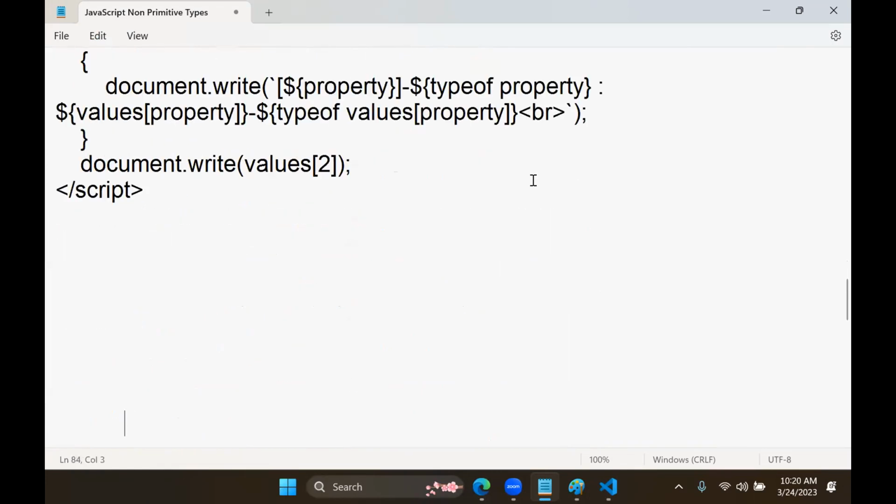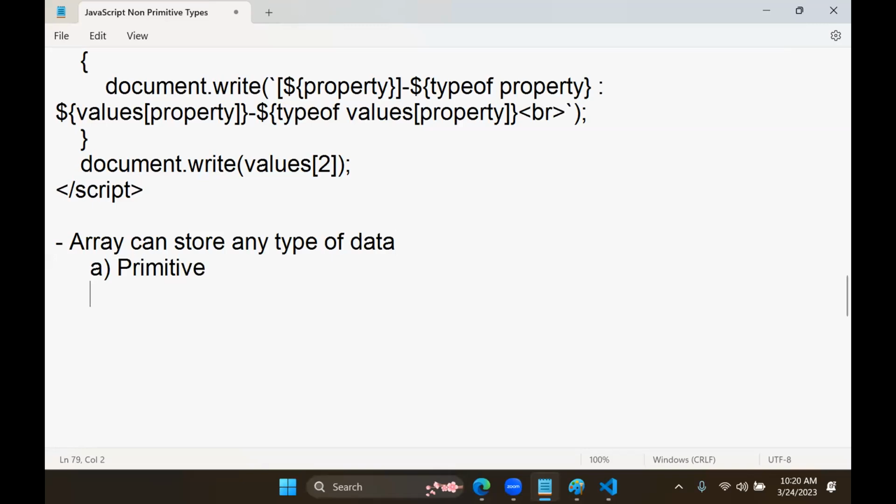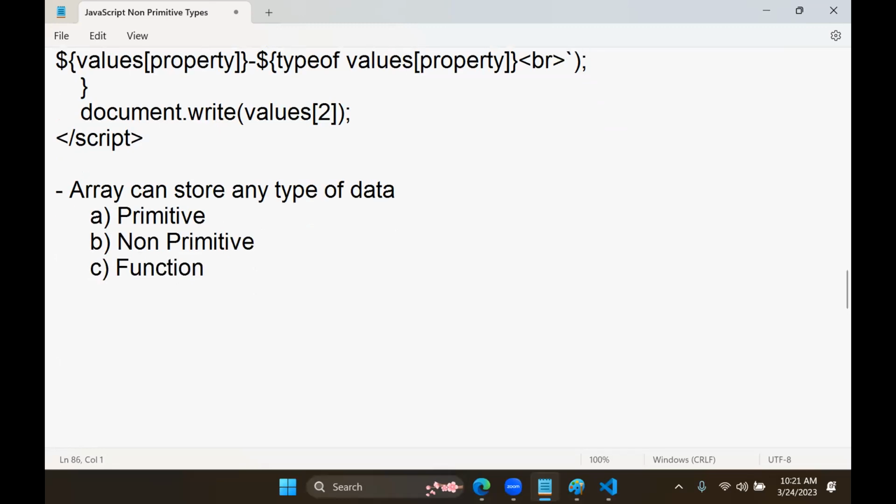Now, another point here: what type of data can you store in an array? An array can store any type of data, because it's just memory. It can store primitive types. It can store non-primitive types. It can even store functions. Anything you can store in an array. You can store anything in an array.